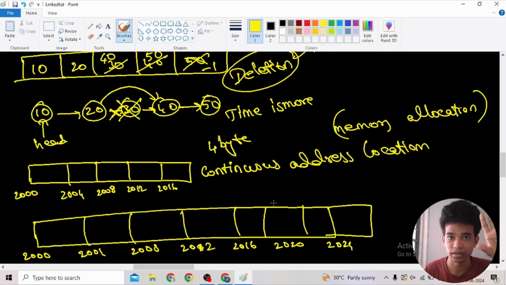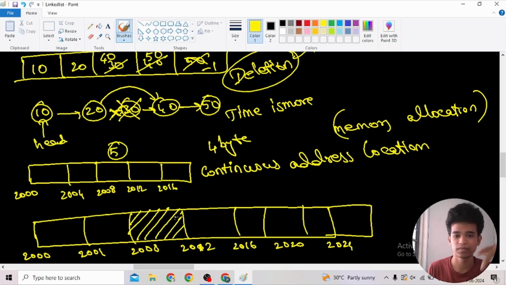Yes. Now just assume we want an array of 5, right? Array of 5, but in this case, see here there are some values, some other values, and here also there are some other values. Now we don't have continuous 5 spaces, right? Here are 2, here are 2, here are 2. So in this scenario I can implement a linked list.